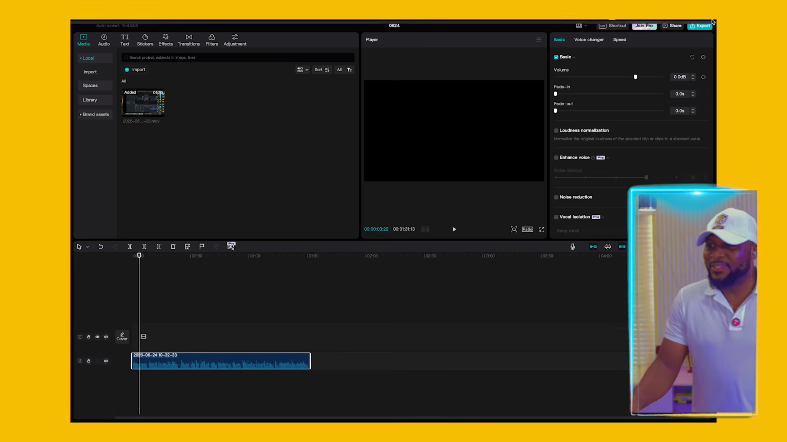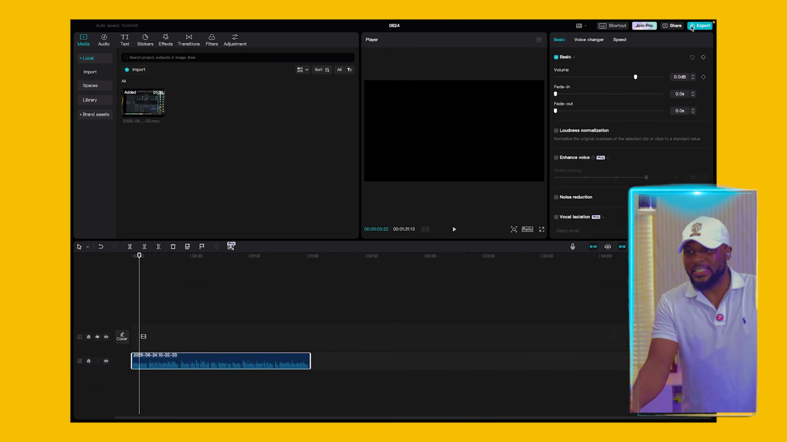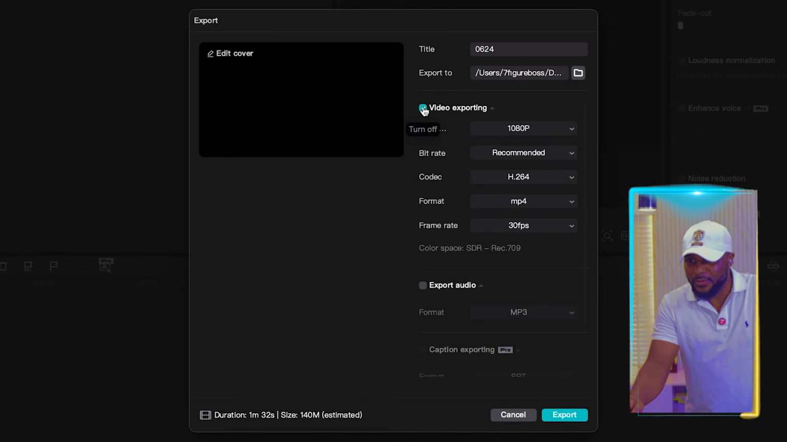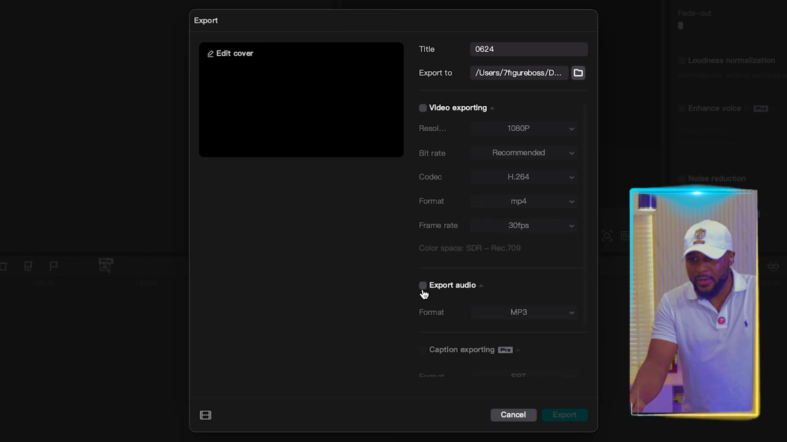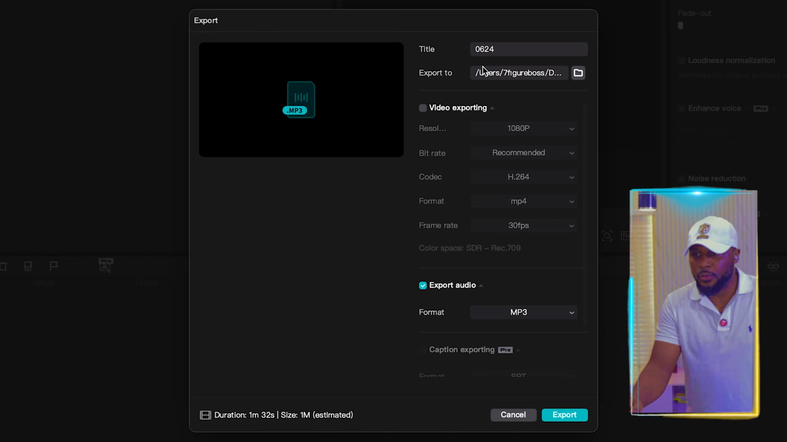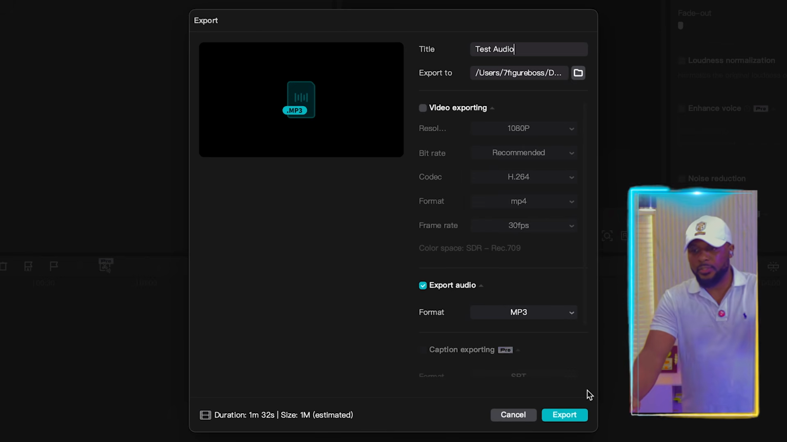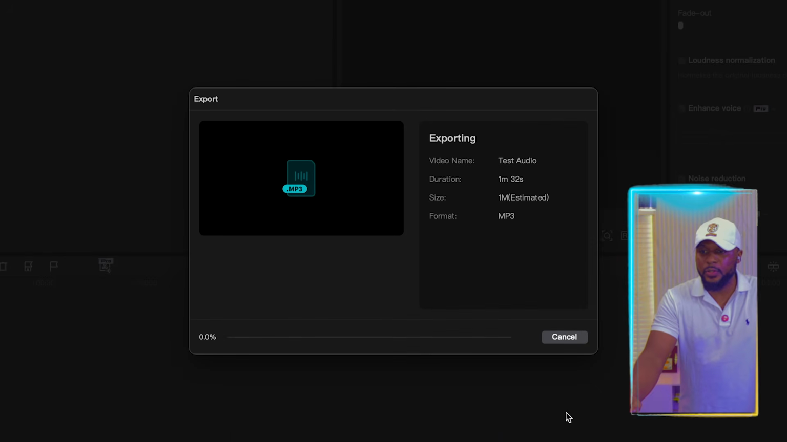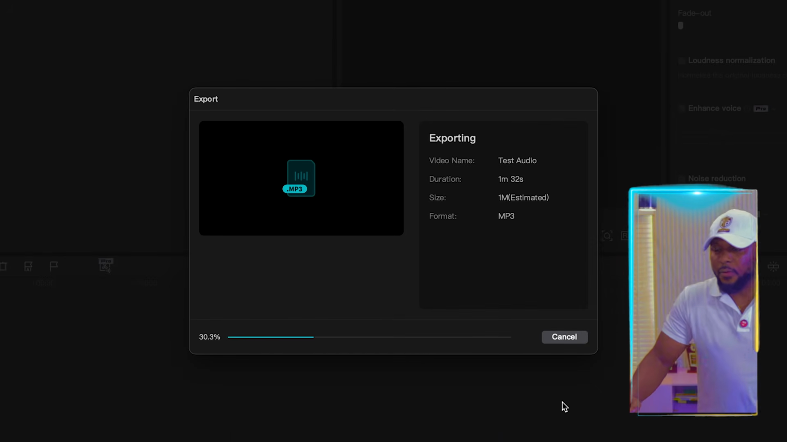Now, how cool is this? But this is not all you need to do. The next thing we want to do is to export the audio, and then we're going to clean it out using an AI tool that is also completely for free. And to do this, all we have to do is to click on export. And here we're going to uncheck video, and then we're going to check export audio. All right, so now we're going to name the audio test audio for the purpose of this tutorial, and we're going to export it to our file.